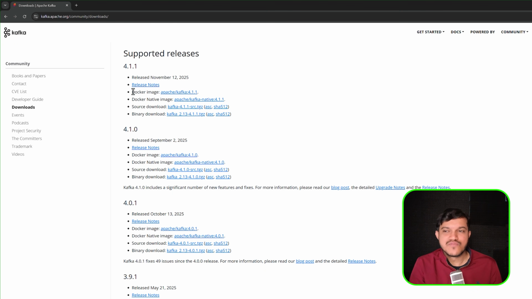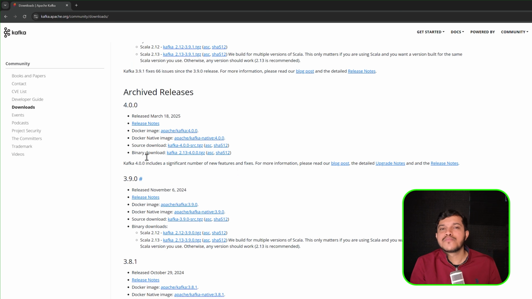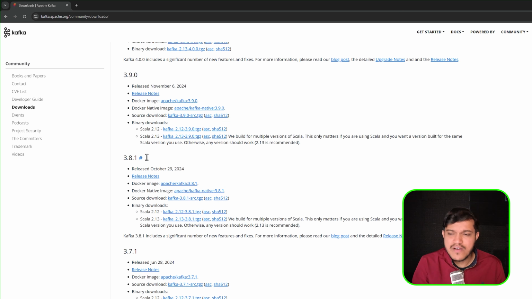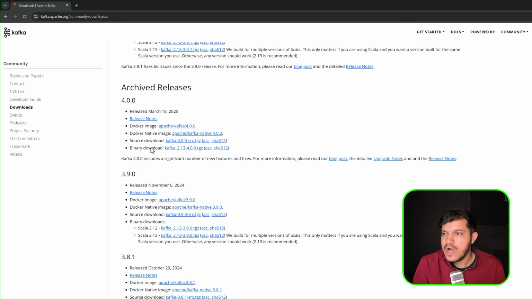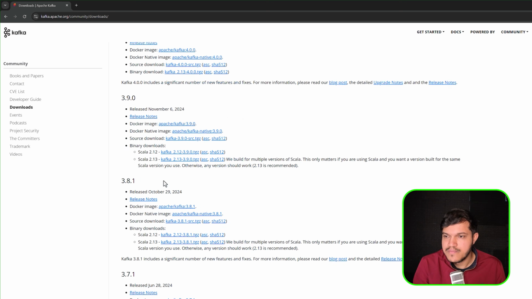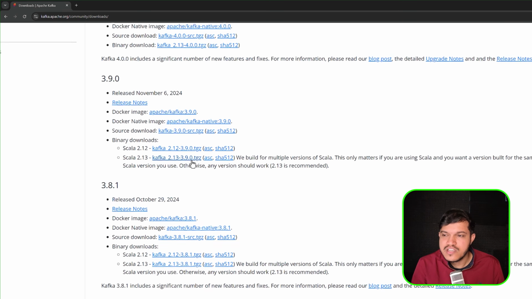We do have the latest version. If you want, you can go ahead and install this. See, whenever we have an option between the latest version and the stable version, I would like to prefer the stable version. Any of the stable versions you want, you can go and install, right? So I would like to just click on this. Maybe let's go with 3.9, and you can just go with the TGZ file.